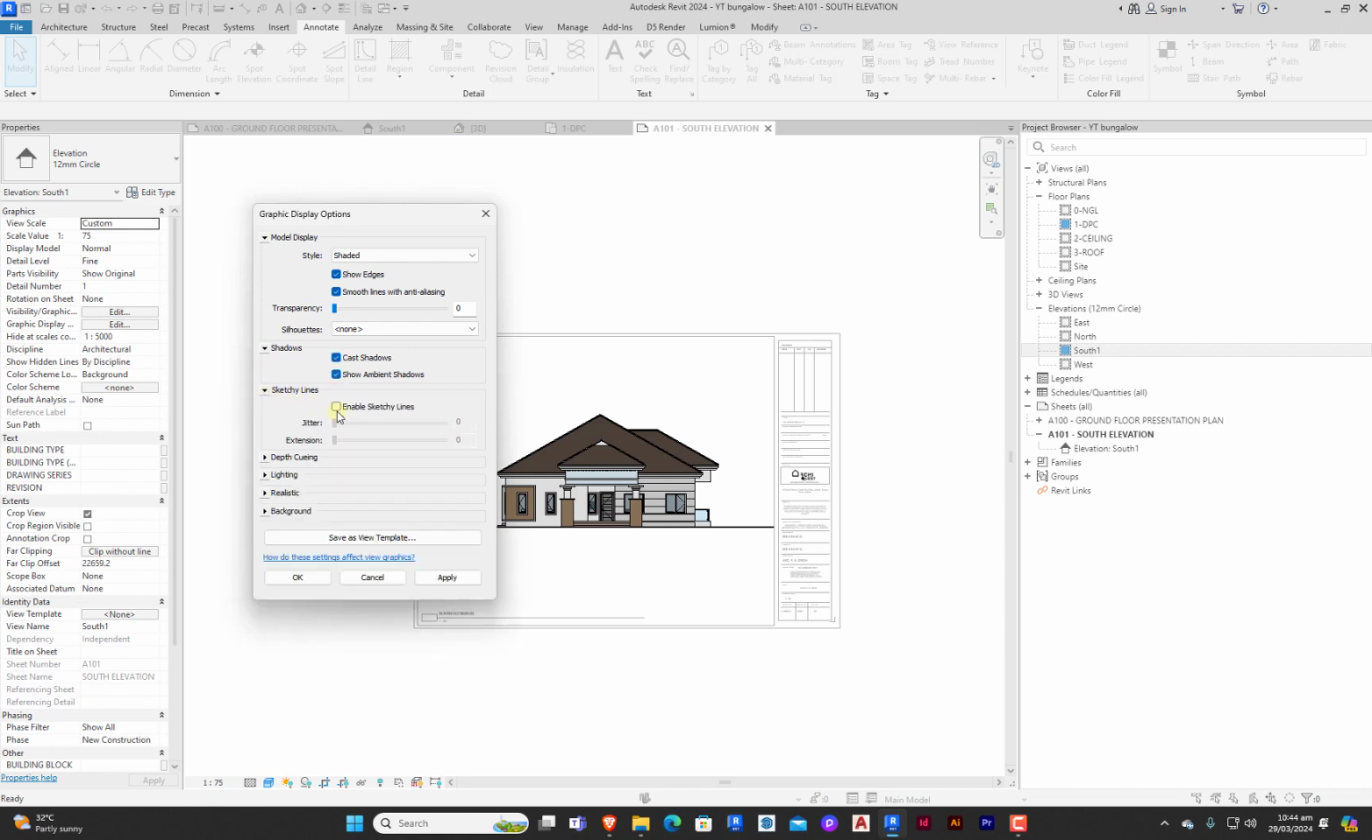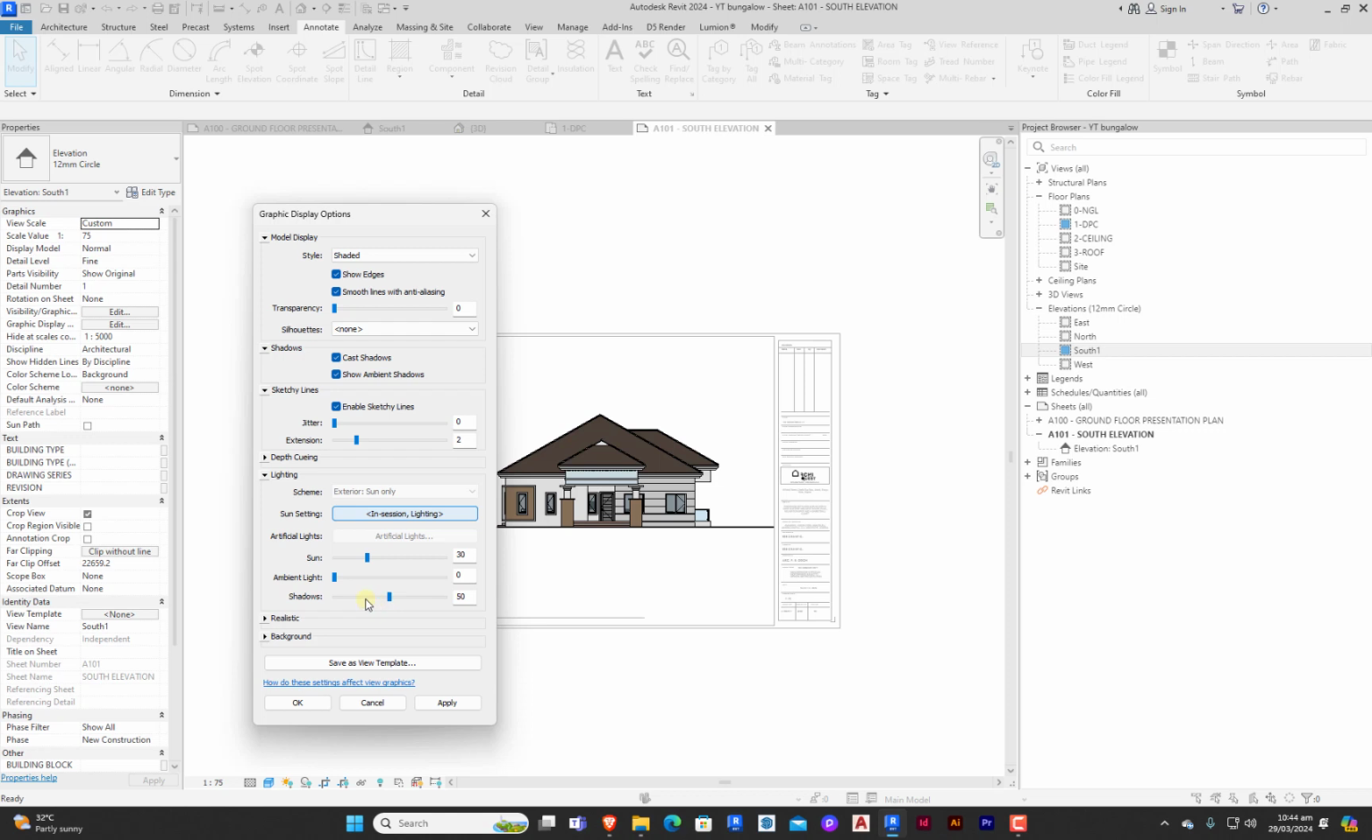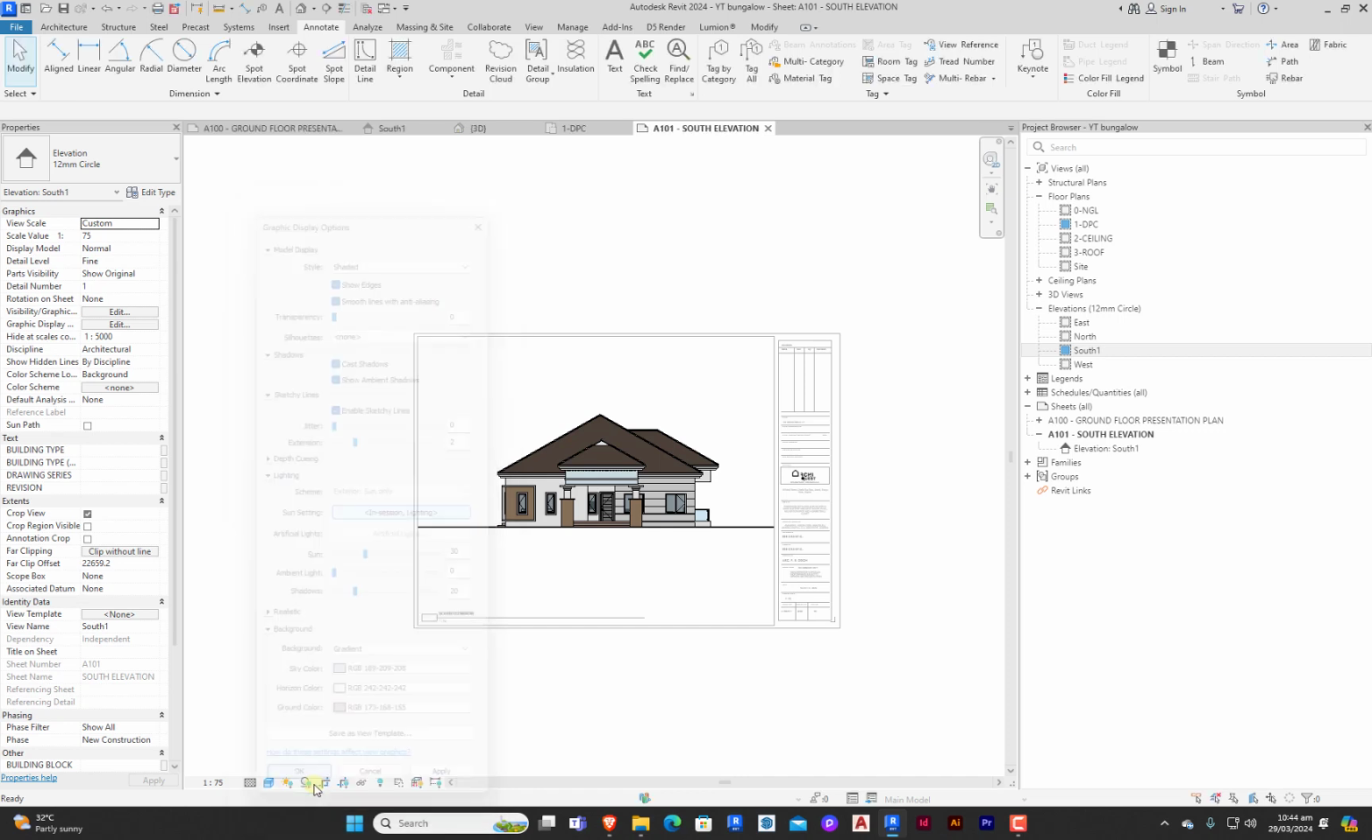Sketchy lines, depending if you want. Let's make extension 2 for the sketchy lines. Lighting, let's reduce the density of the shadow to like 20. Okay, then background, you can add a sky background if you want. Like if you download any sky image png online, you can add it if you want, but in this tutorial I'm going to be using gradient, and click on OK.